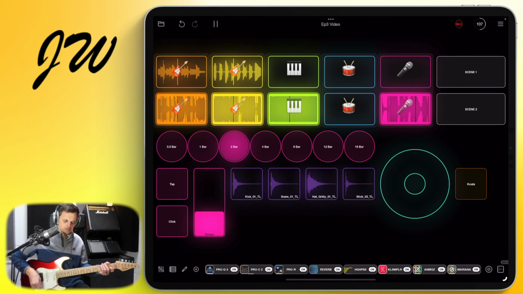Hey guys, Jack here again with another Loopy Pro video, and in today's session we're going to be taking a look at how to upgrade our template in 3 different ways. So let's get into it.